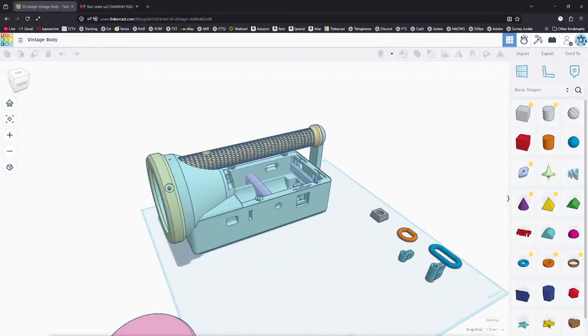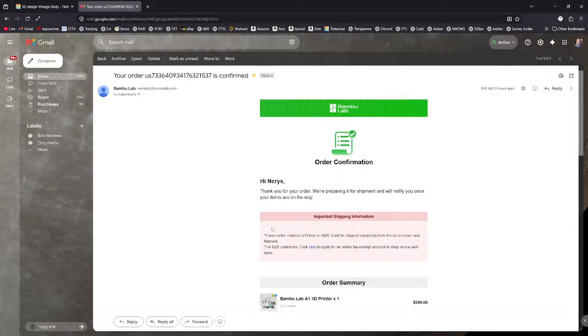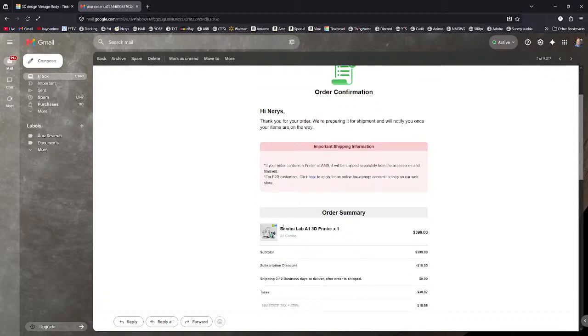Okay, that takes care of the hub issue. Well, that one actually looks pretty nice too. Okay, that takes care of that. Yes, I ordered directly from Bamboo. There it is. My order from Bamboo Labs.